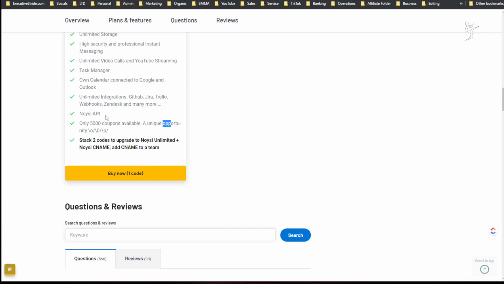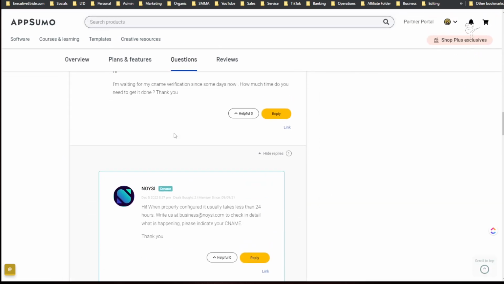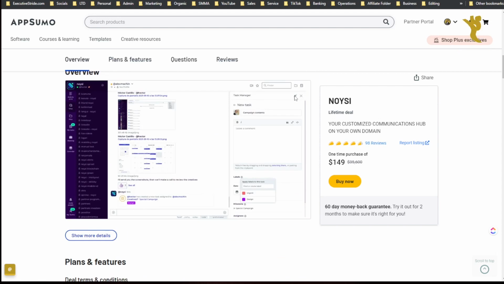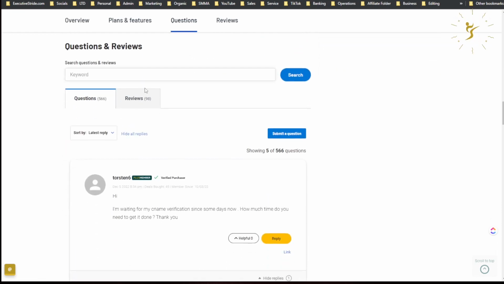Now, if you stack 2 codes, you basically just get a CNAME and a CNAME to a team. So, not bad. A CNAME basically means you can connect your own domain. Instead of it saying noisy.com, whatever, it's going to say something like executivestride.com with a subdomain basically. So that's pretty much that.